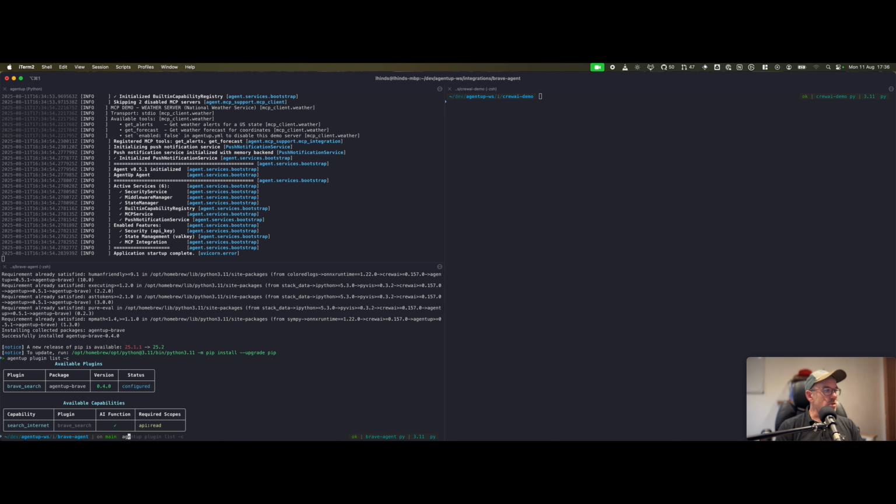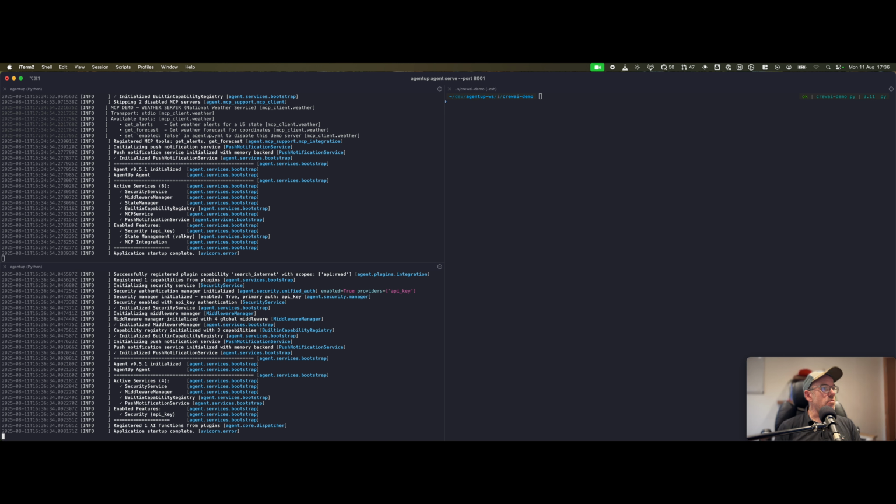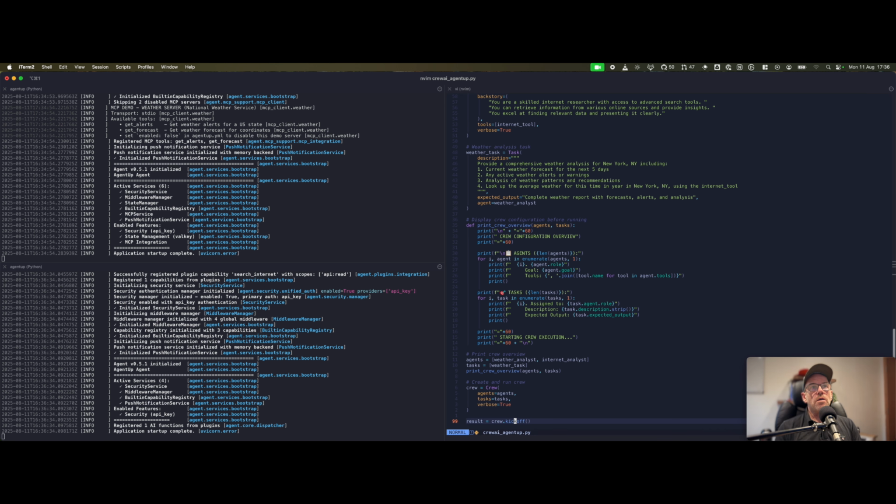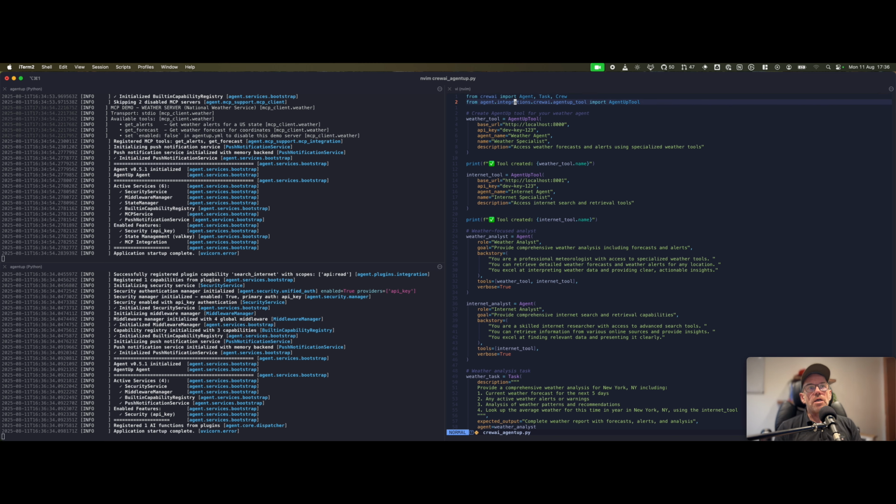So that is now installed. So we're going to start our server. I'm going to make sure I run this on a different port. So we'll run that on 8001. And then over here, I have a script. Okay, so if we look at this, it's essentially all CrewAI. The only difference is there is this AgentUp tool, which you inherit. And that allows you to then present AgentUp agents as tools in MCP.